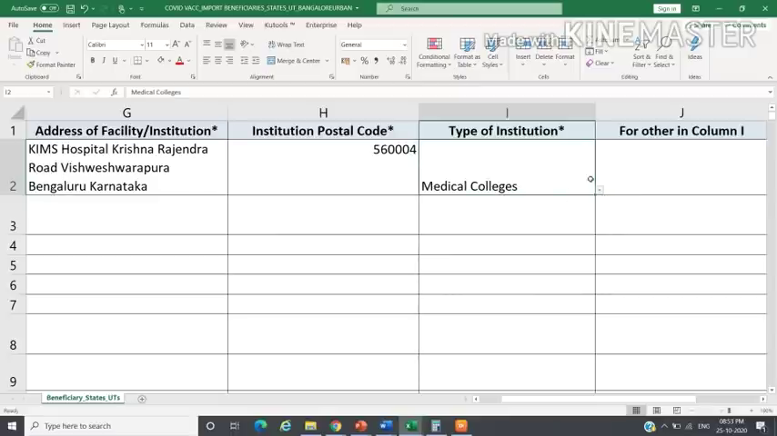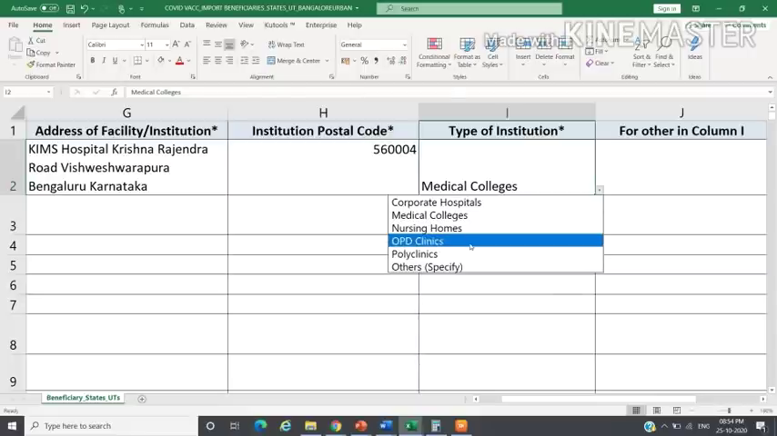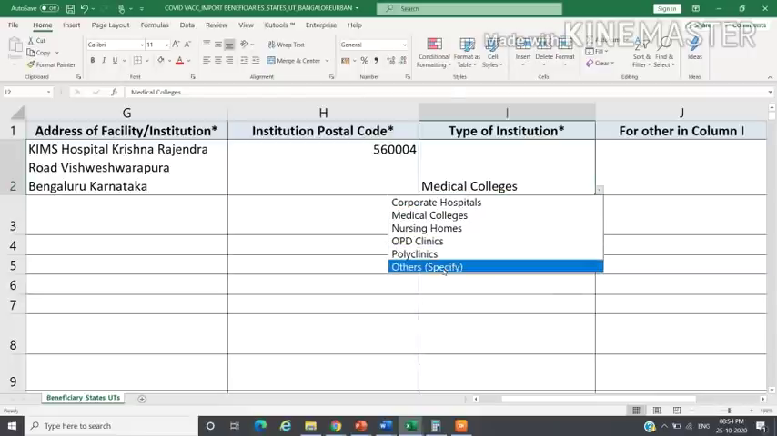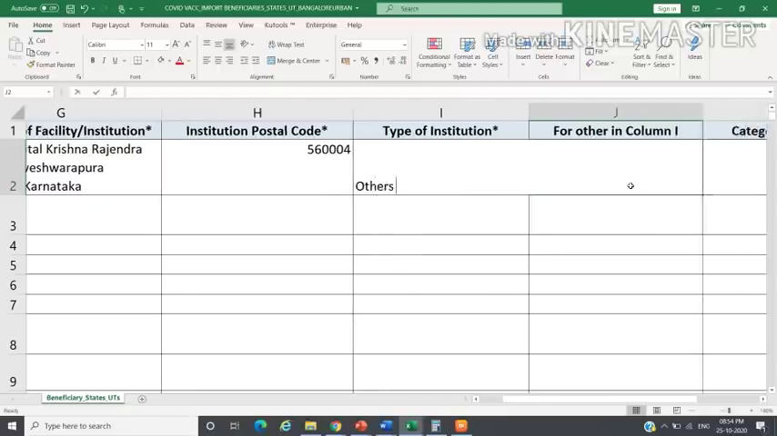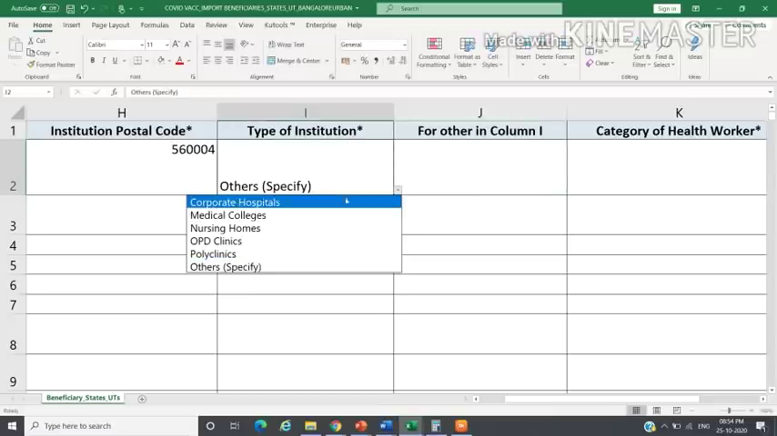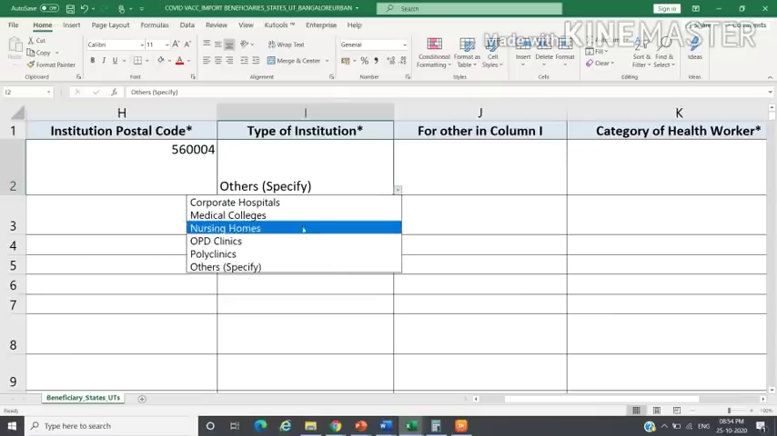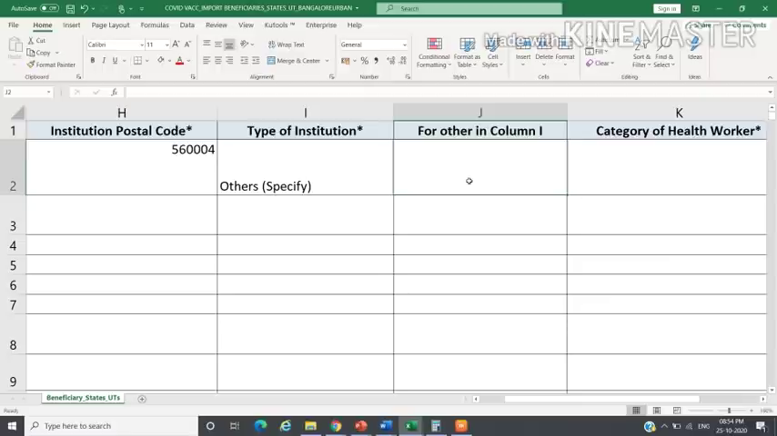If your facility doesn't fall under these categories, you have an option of selecting others and specifying to which category your institution belongs. So I repeat, if your facility doesn't fall under these categories, you have an option to select other and fill in your facility name or facility category name.